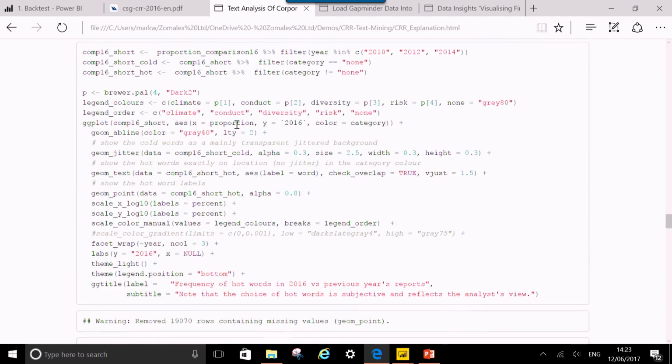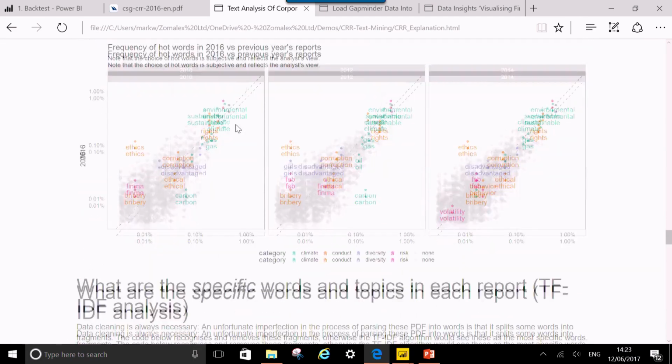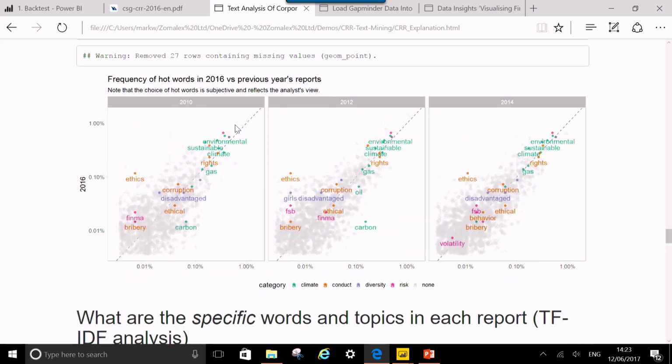Let's take it a bit further and look at our hot words. What we're doing now is exactly the same, but we're showing 2016 again, this time against 2010, 2012, and 2014. We're showing a dot for each word, but we're only labeling the hot words, and each category has a different color.